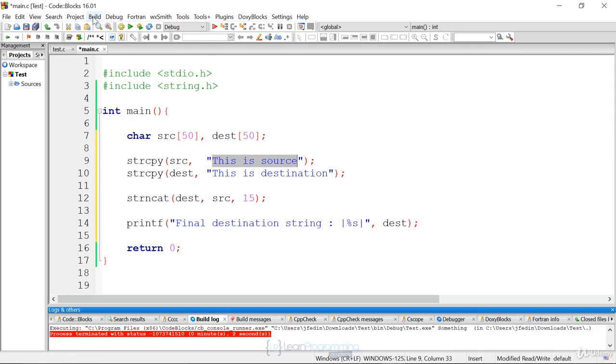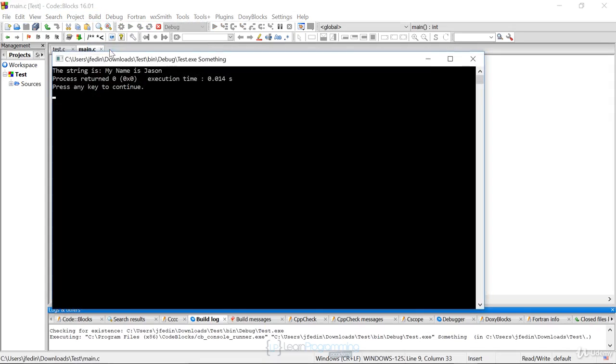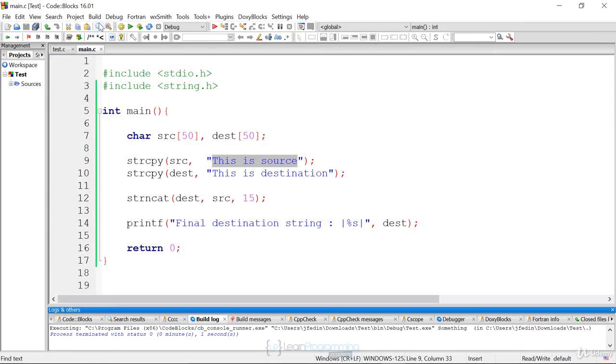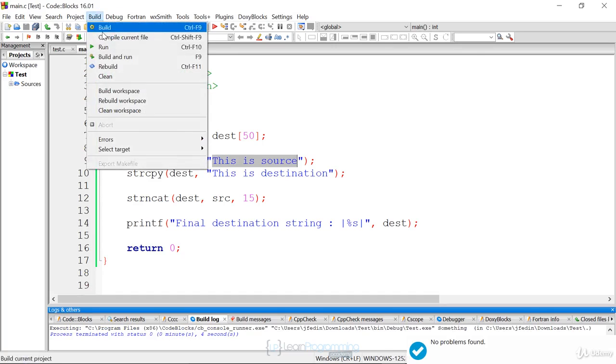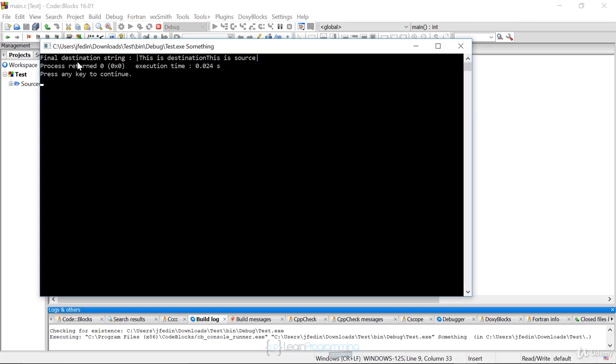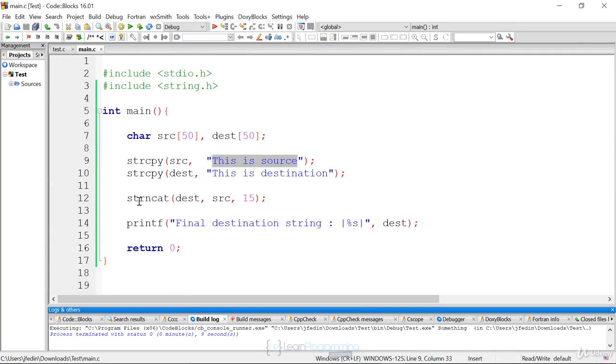So when we build this and run it, you're just going to see that it now says this is destination followed by this is source. So it says this is destination, this is source. It concatenated that onto the end of destination. So you always want to use strncat for concatenation, so you don't have buffer overflows.